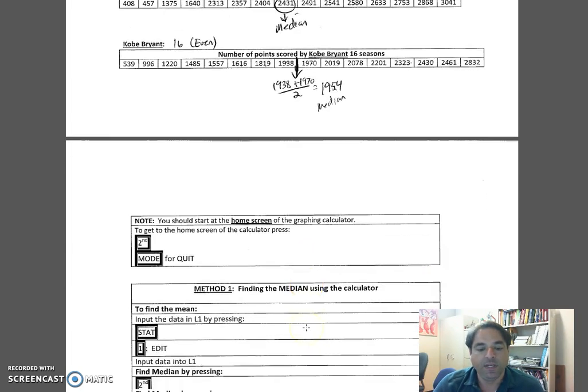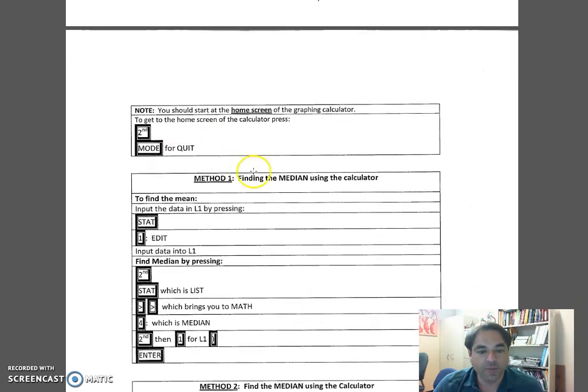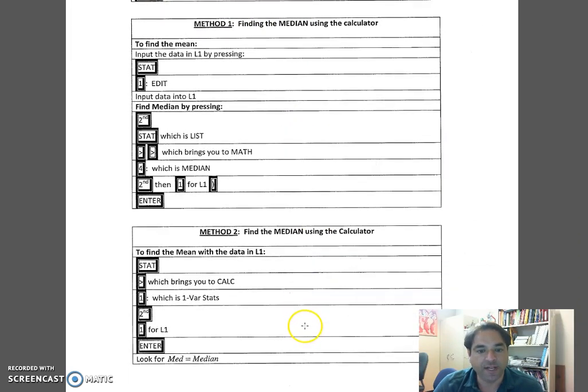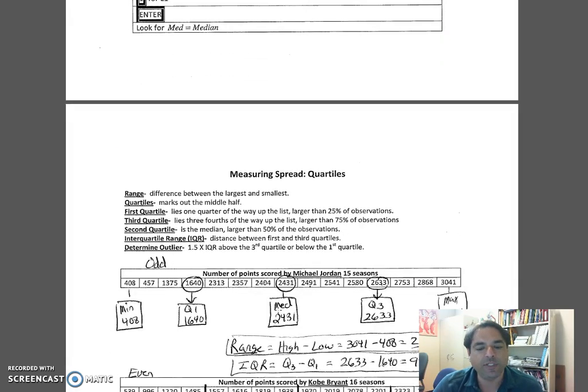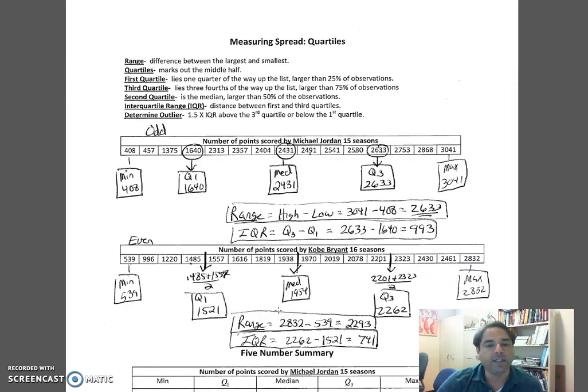Okay? And again, we'll start from the home screen, and we had two different methods for finding it. I just showed you this one here, method 1, but you can also do method 2. And then we're going to talk about something else. When we do mean, we do standard deviation. When we do median, we do something called a 5-number summary. So I'm going to kind of work it out and talk about what those 5 numbers are and why.